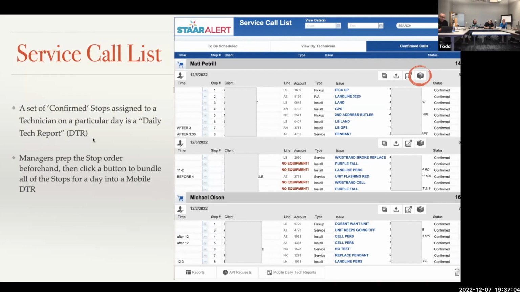Managers prep the stop order. They used to use MapQuest, and then that completely broke in the last couple of months. I had built a thing that grabs all the lat-longs and throws them up into the LocationIQ API. And they actually have route planning that you can use in there. So they use that to pre-plan their route. And so they get this stop order correct, and then they can click this little package button up here, and it will bundle all the stops for that day into the mobile DTR.